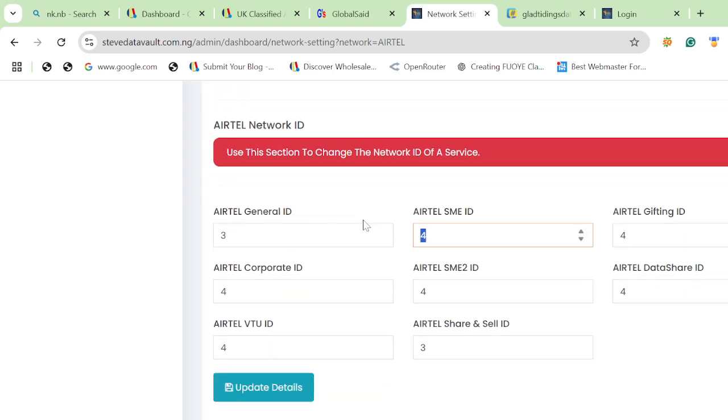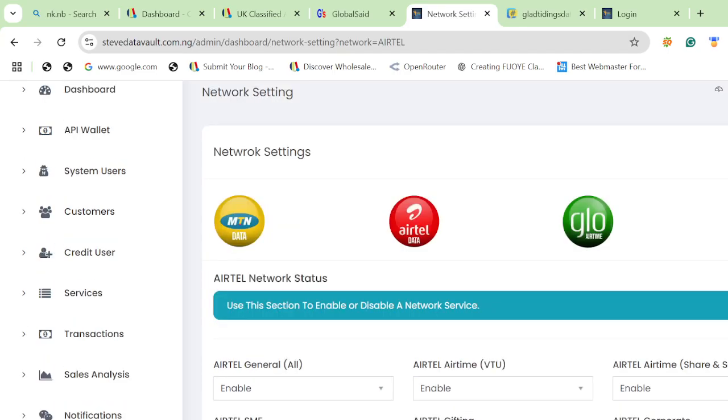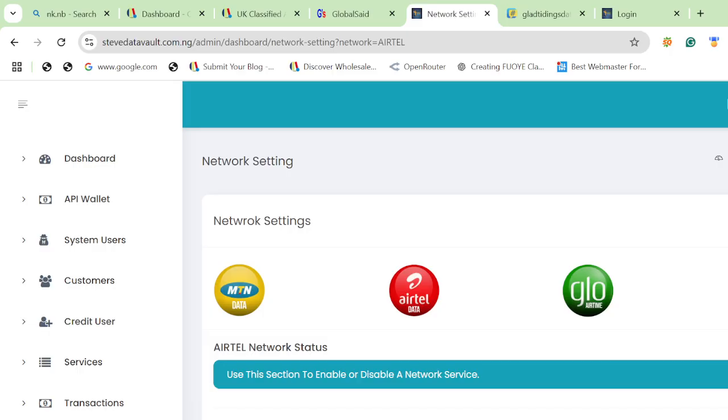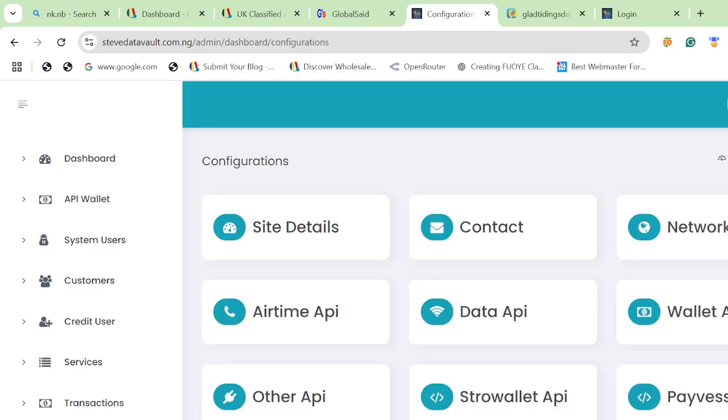So this place should be 3. Everything will be 3 here. So you check for all networks and do it. And then that's how you do for all network. It is very important for the connection. If not, there won't be a connection to the API website. That's that for network.